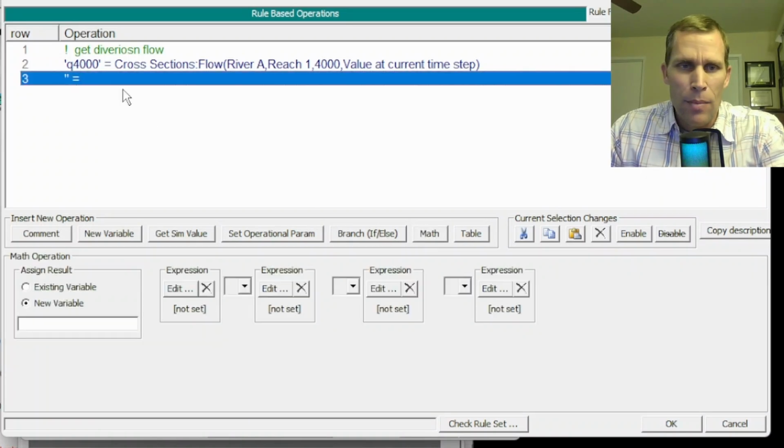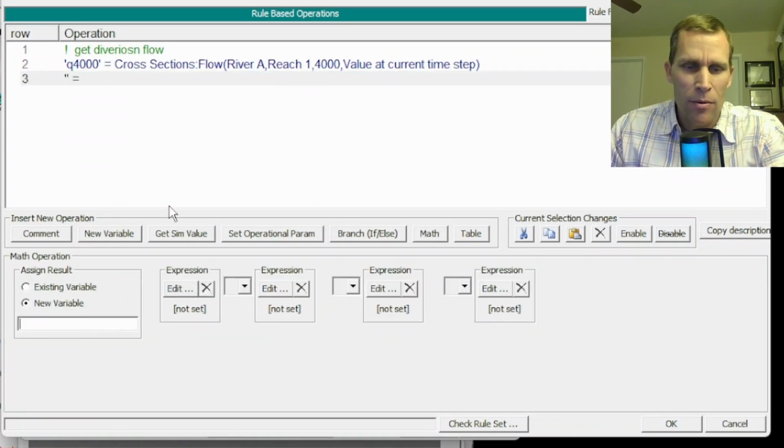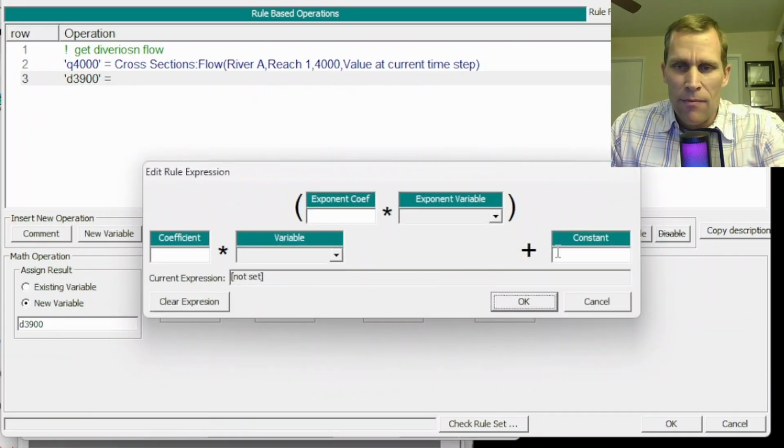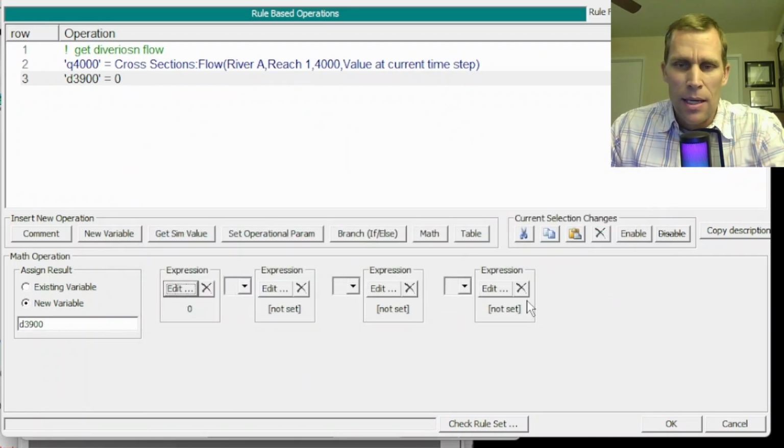Next, I'm going to define a variable for the diversion flow. I'm going to start by going math, and then this is going to be a new variable as well. D3900, that's the diversion through the lateral structure at river station 3900. So we're talking about the farmer one who has senior water rights. I'm just going to set that value equal to 0 and click OK.